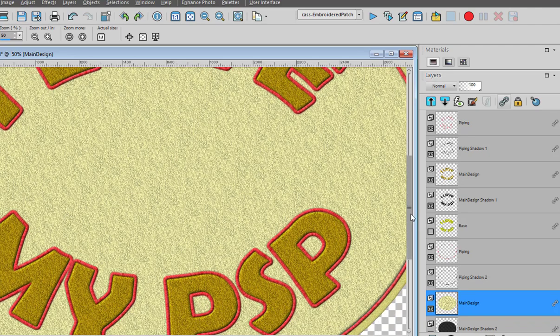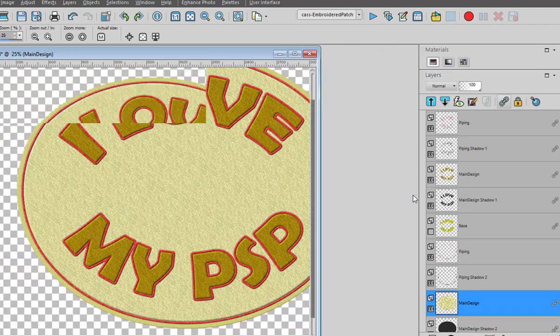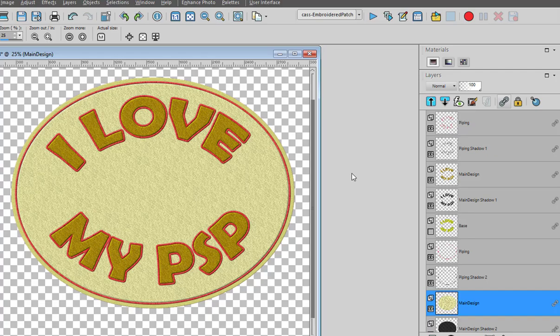Now it's your turn to create a fun and unique custom embroidered patch. Have fun!